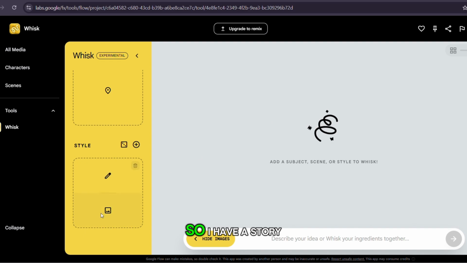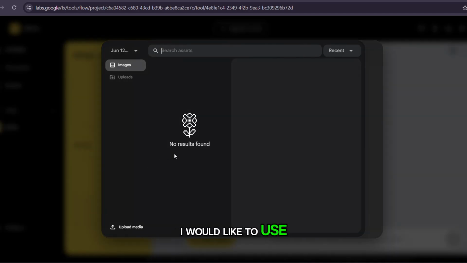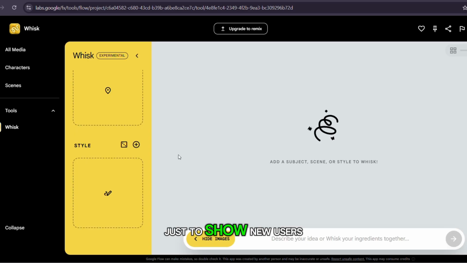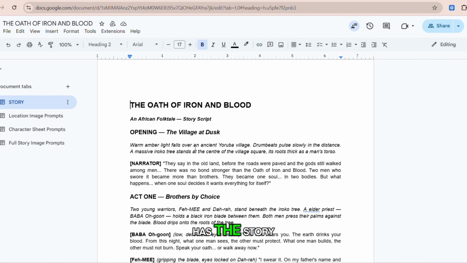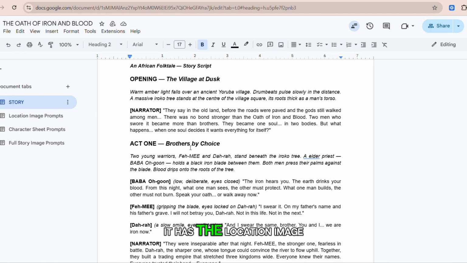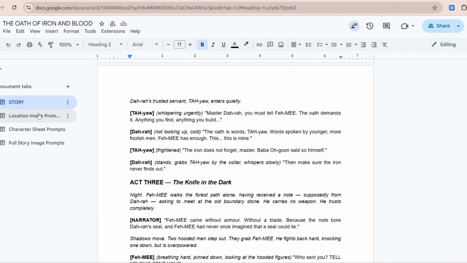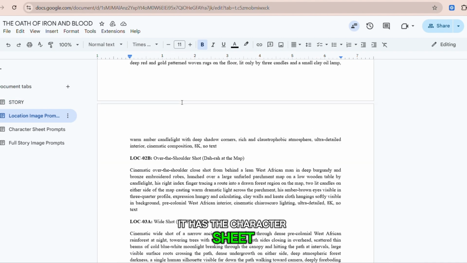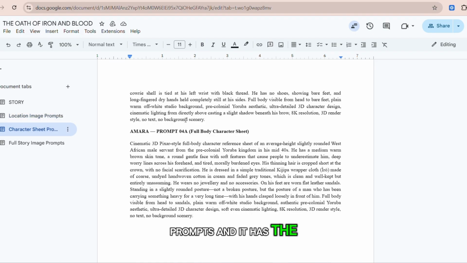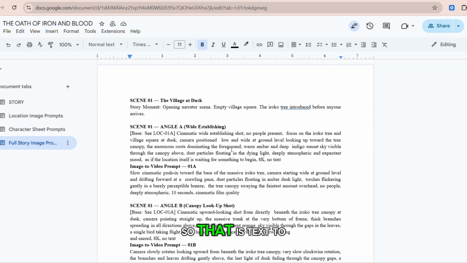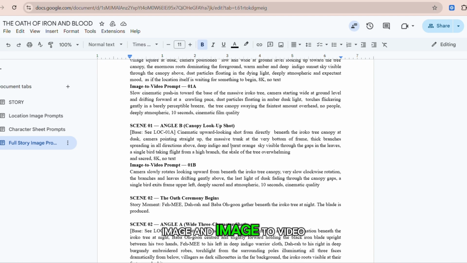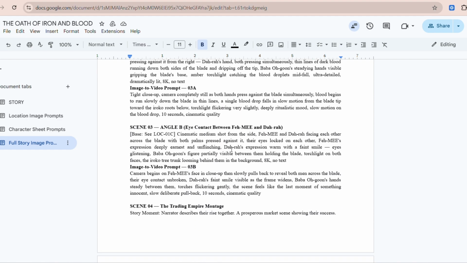So I have a story I would like to use for a demo here, just to show new users how to use Whisk AI. So this document has the story, it has the location image prompts, it has the character sheet prompts, and it has the full story image prompts and video prompts. So that is text to image and image to video prompts.